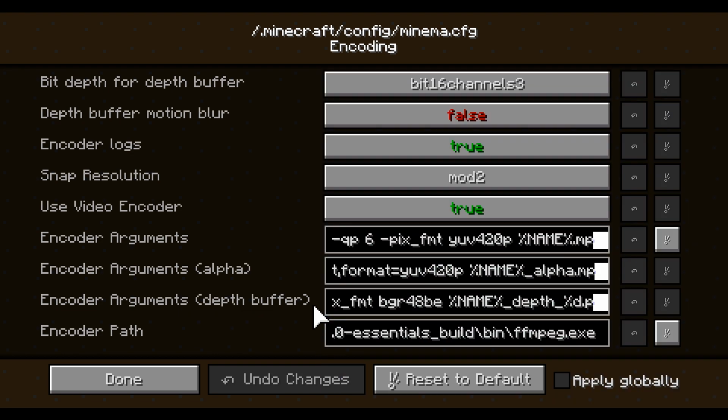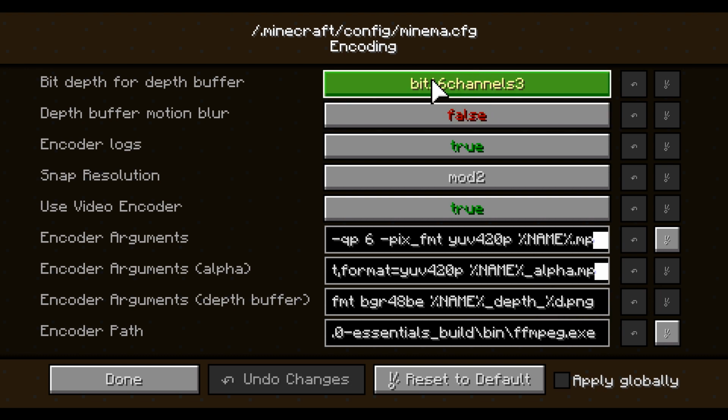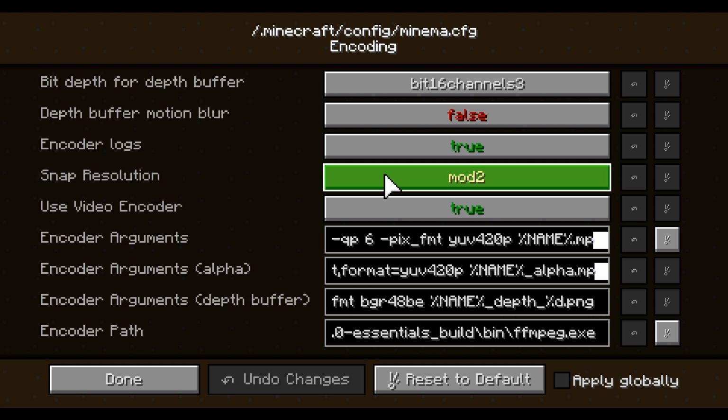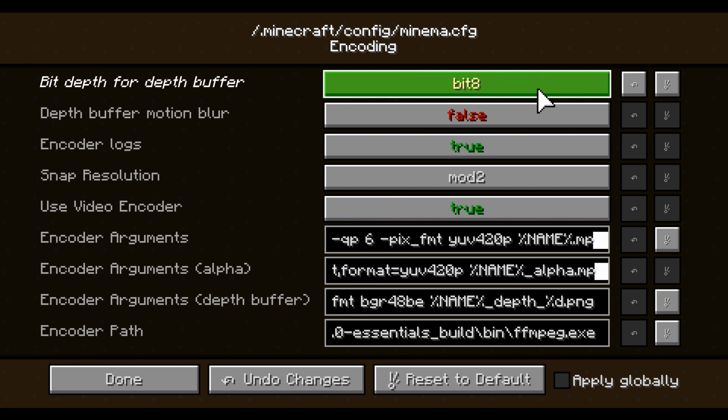The last new field would be the encoder arguments for the depth buffer. Here you can input your own encoding arguments, if you know what you're doing. Note that the 16 bits and 32 bits variant will be saved as an image sequence in a subfolder. The old 8-bit variant, which you can still choose here, will be saved as an MP4 file.